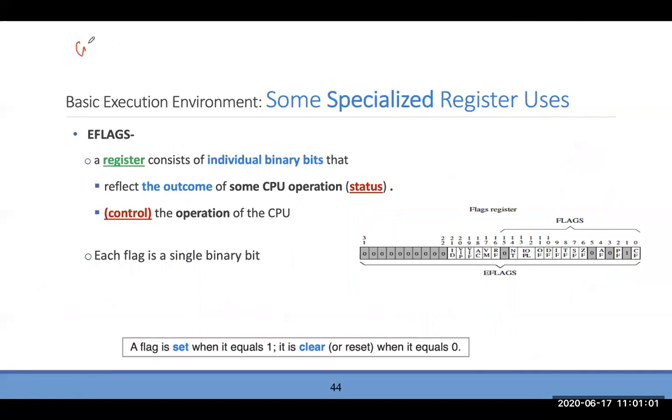So now we know the general purpose registers, we know the stack pointer plus the base pointer, and we know the instruction pointer. These are very important. The general purpose registers are straightforward: EAX, EBX, ECX, EDX, ESI, and EDI. And then we also have the stack pointer ESP and the instruction pointer EIP.